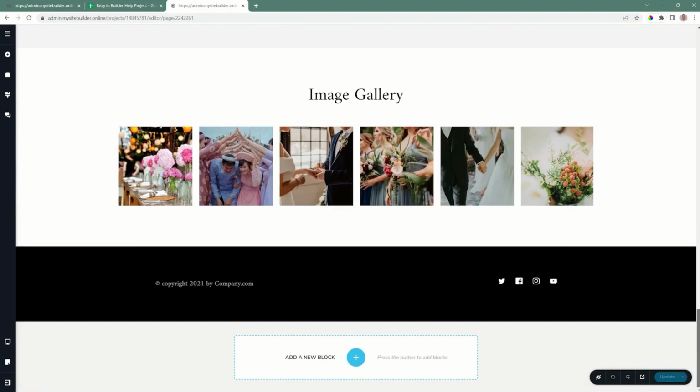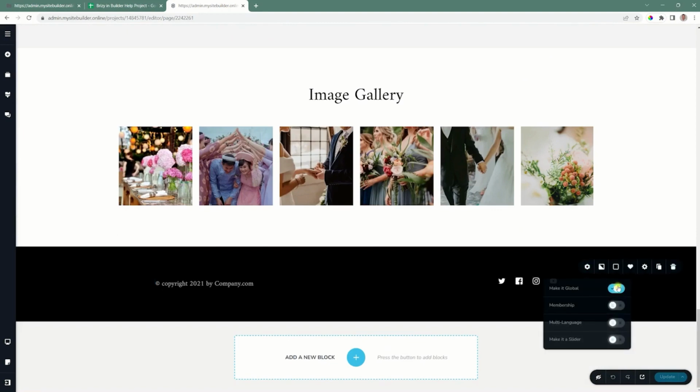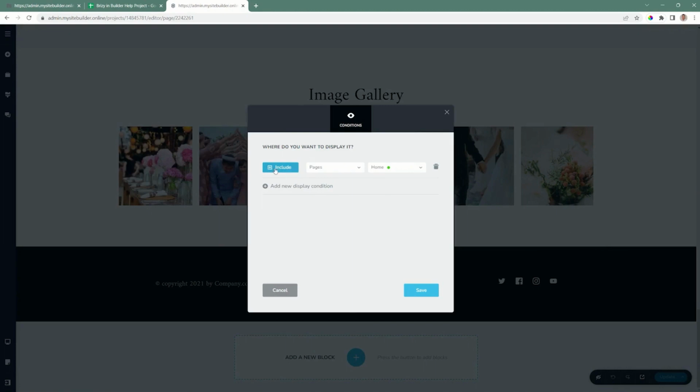The same for my footer. When I go to the bottom, I can put my footer, make it a global block, and then select on which pages I want to include it. Currently only on my home page, but I want to set this to all pages, save it, and that is the power of a global block.